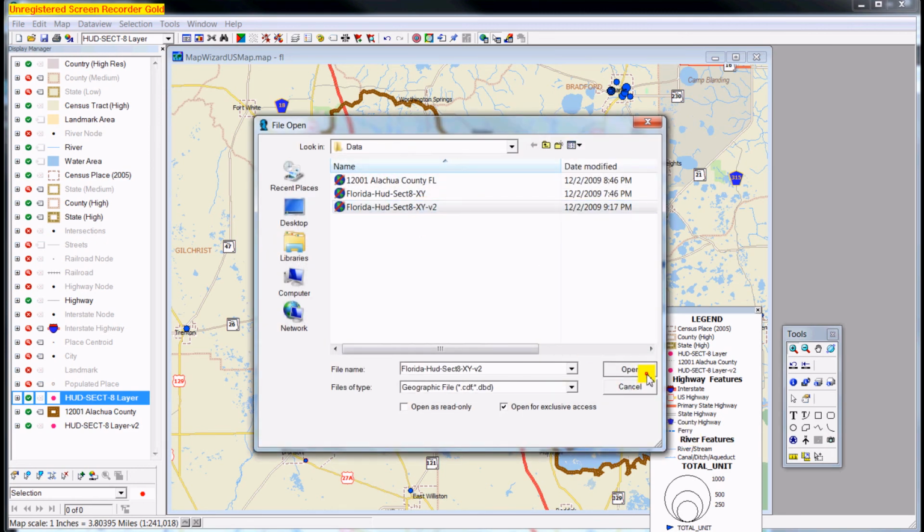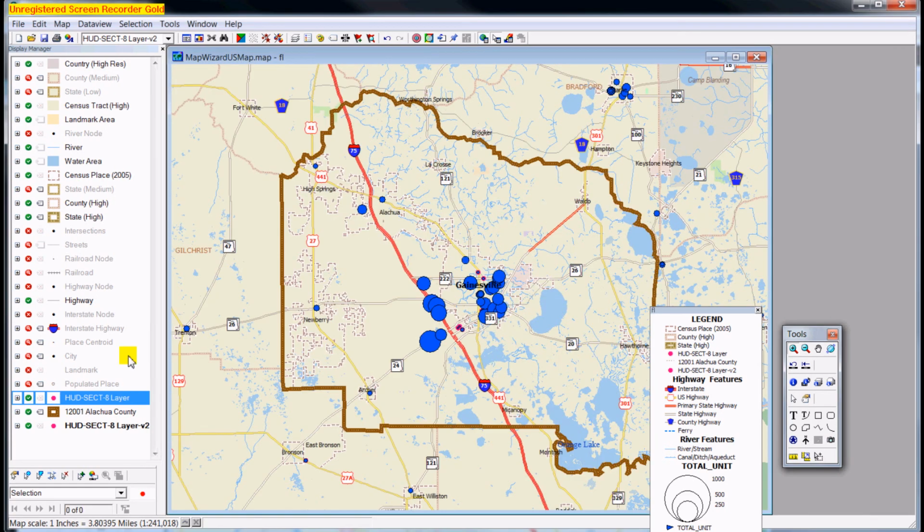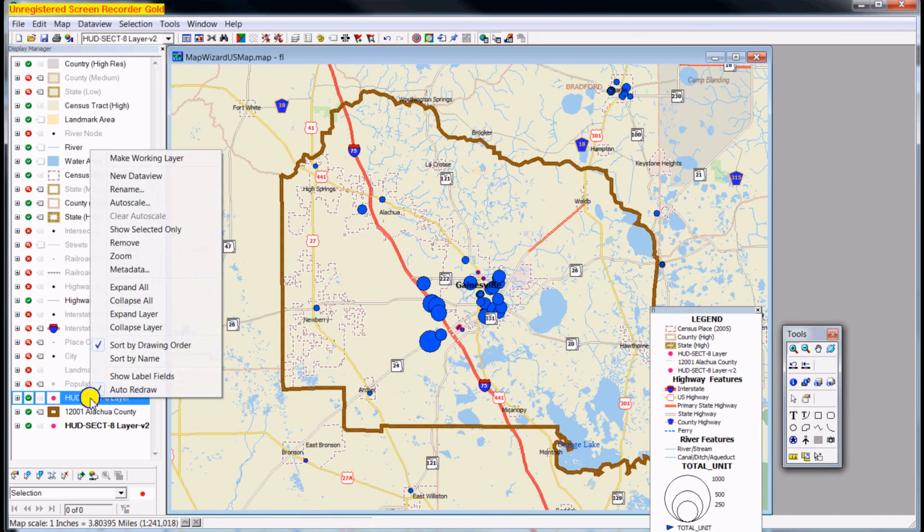So Maptitude is very nicely designed that if we make a mistake, it often will inform you of that, and there's no problem with it. So play around with it.